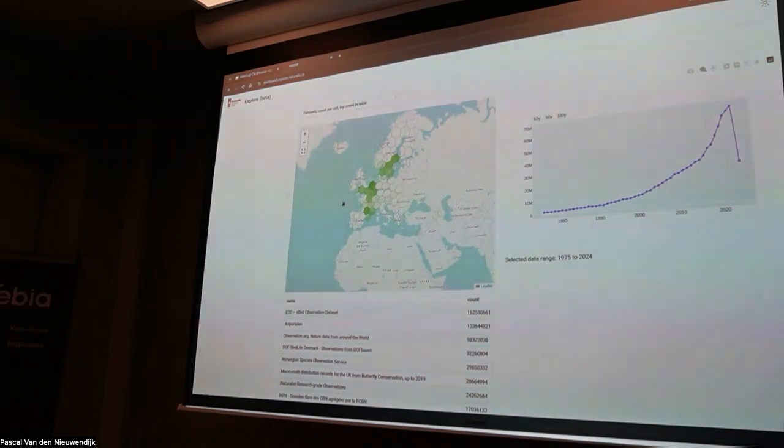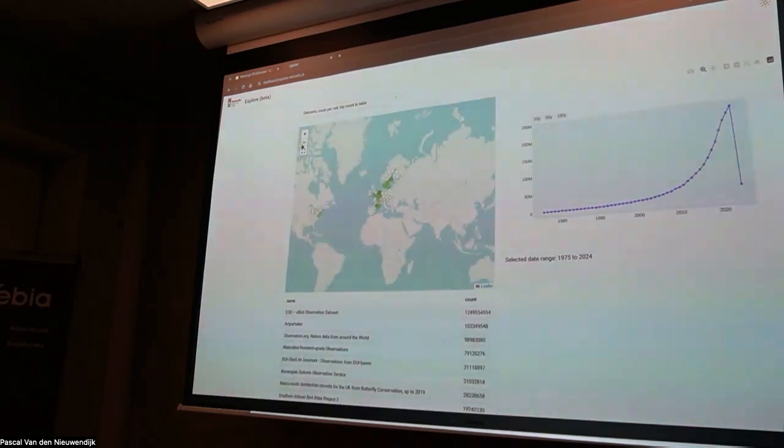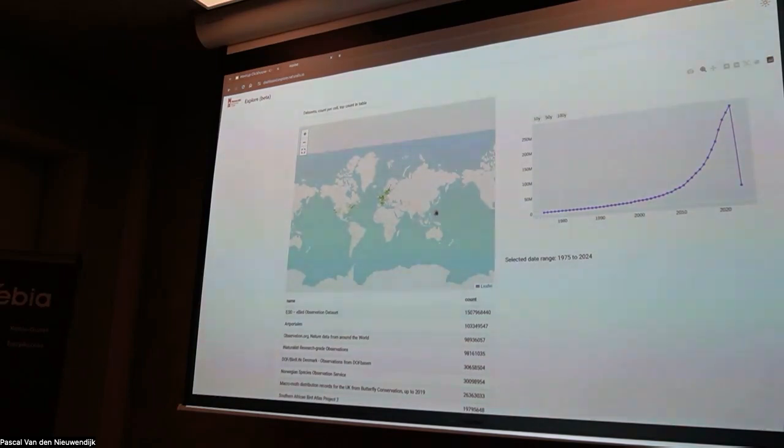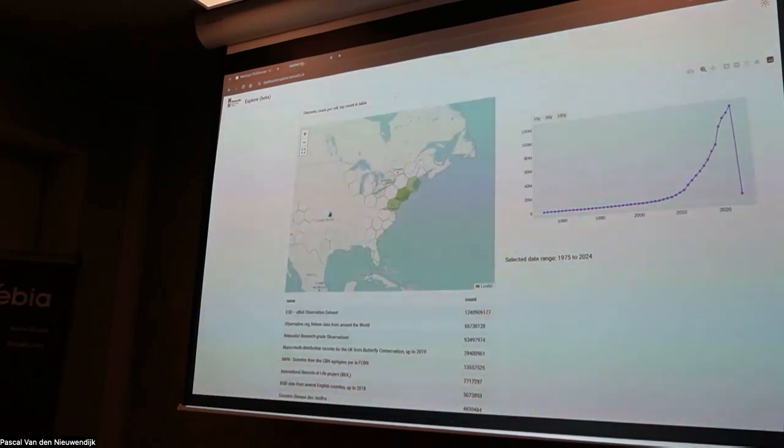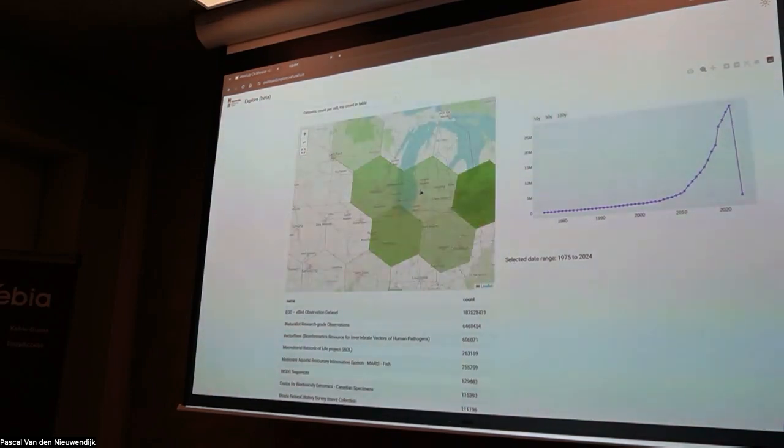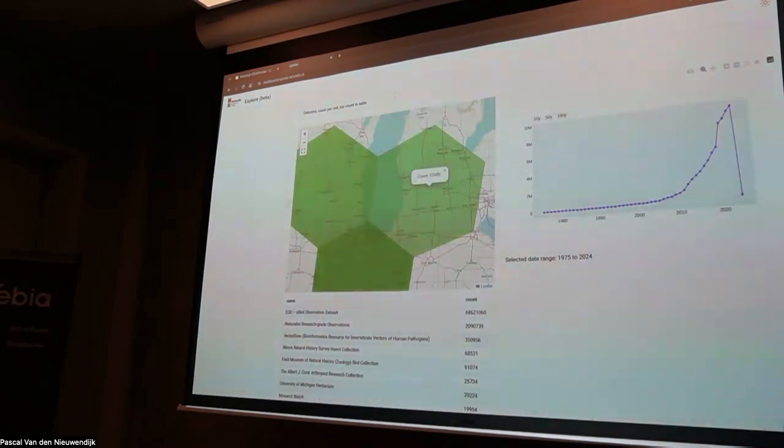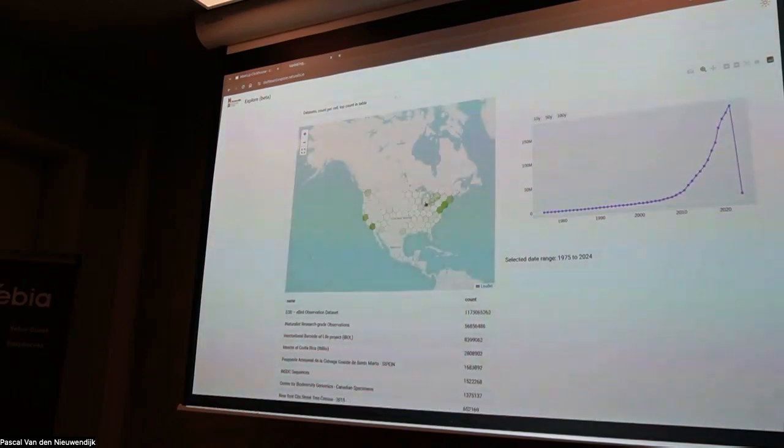So you can get an insight into counts per region basically. So you can zoom out. And this is from the last 50 years. You can see a lot of work is done in Europe, observing biodiversity, and also in Northern America. You can zoom in and get more details. So you can also click, and you can see that between 1975 and 2000 and now, there's like 50,000 records added. So that's nice.